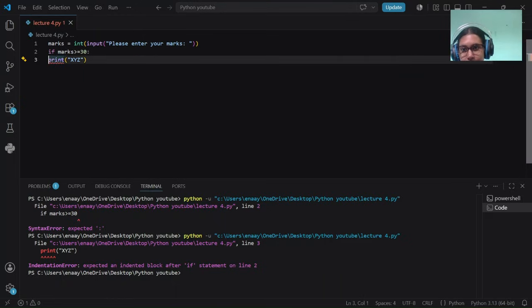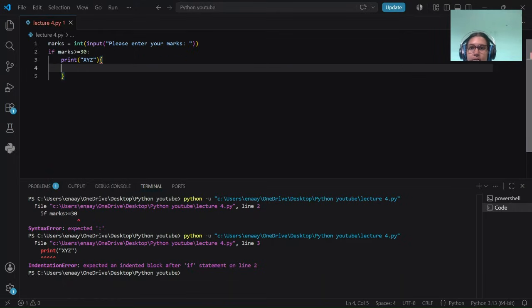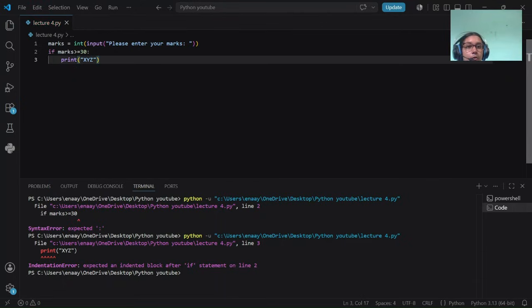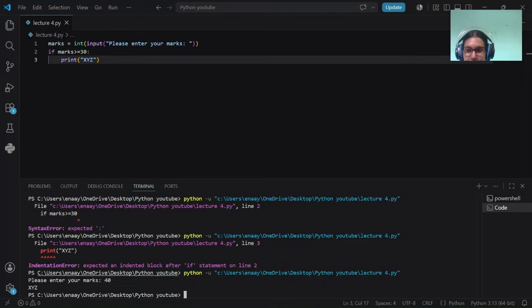Let's press tab here, right? Now it is inside the if block. So you also have to be particular about this. Indentation is important in Python because it doesn't use all of those curly braces. So will it work now? It doesn't throw an error. Let's try it. Marks are greater than 30, let's write 40. And it printed XYZ. It worked, right? Indentation is very important in Python.